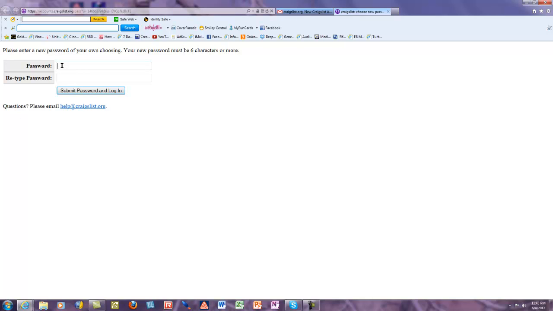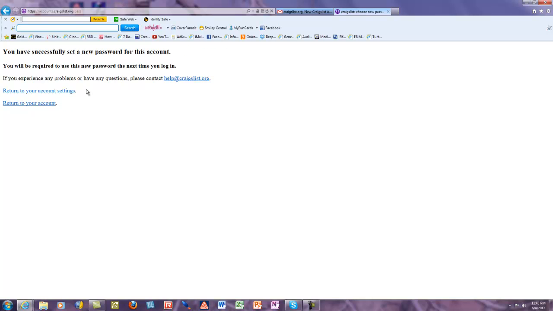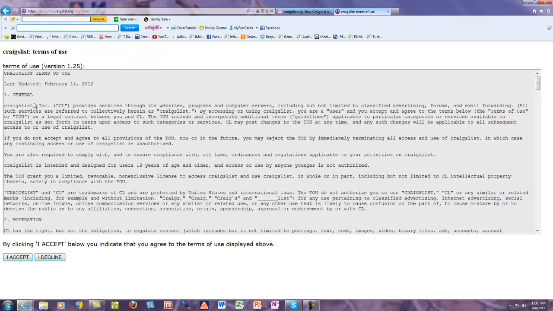Choose your password, just make sure you write it down or remember it somewhere. So pick a password, put that in, and it'll ask you to repeat the password. And then once you get your password typed in, just submit your password and then go to your login page. So you've set up your password, you have everything set up, so return to your account.